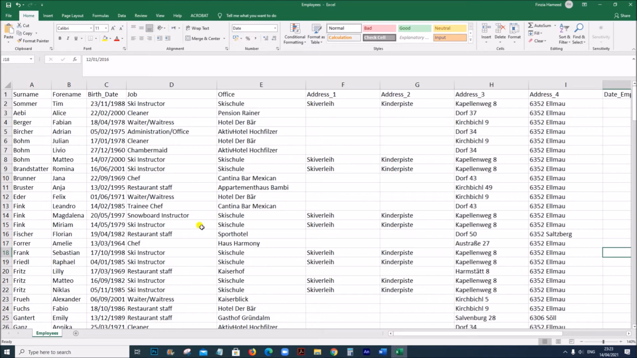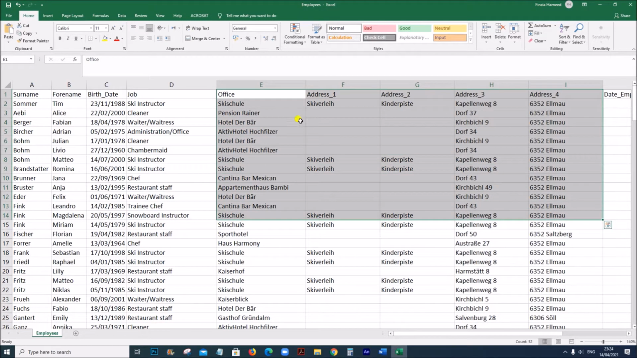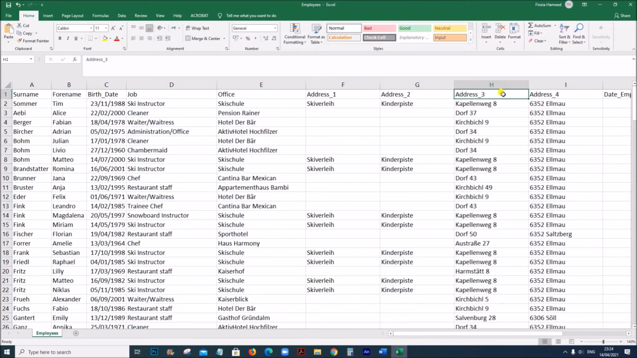So now we have to normalize this table. In order to normalize the table, we have to split the table into 2 and give a primary key to each table. So when we look at this table, you can see that surname, forename, birth date, job, all these are the details of the employee, and the date employed is also the detail of an employee. And here these are the details of the office and the 4 address fields. So let's split the table into employee table and office table.